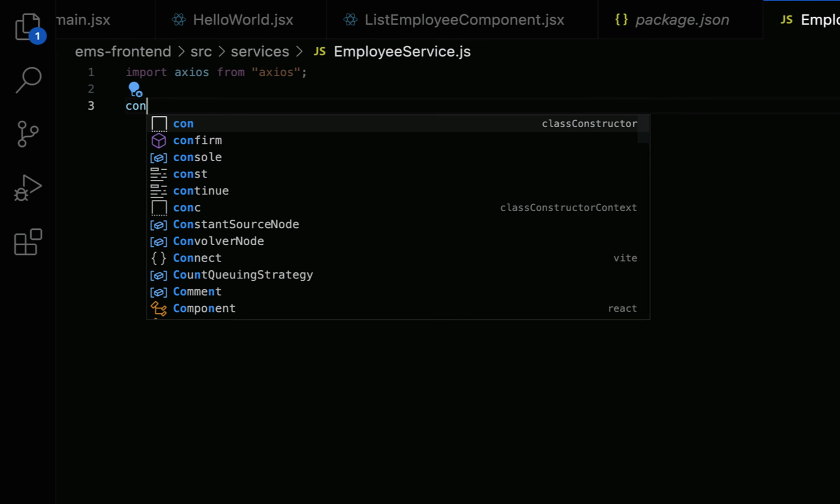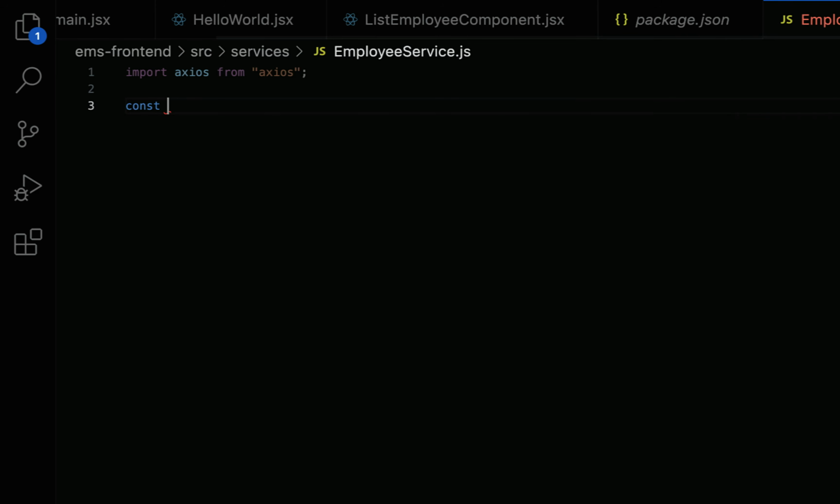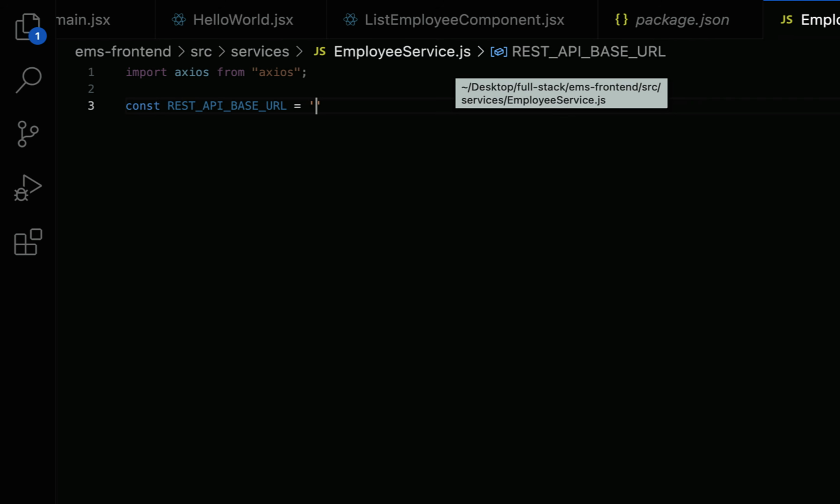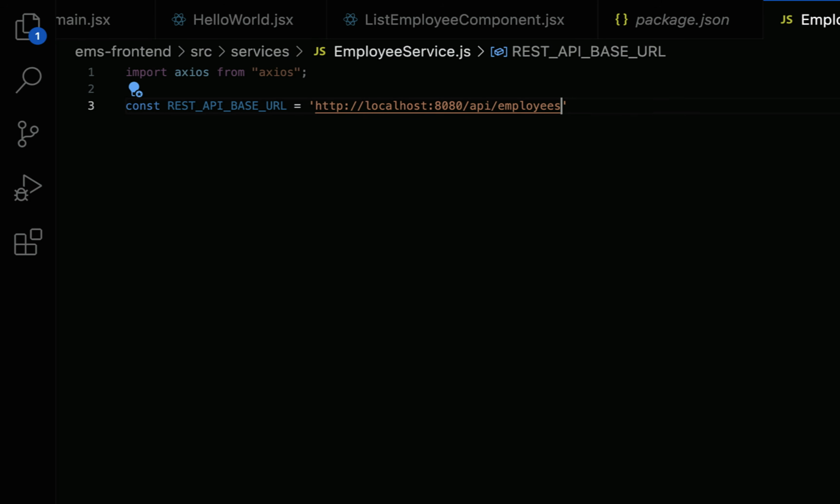Next, let's declare a constant. Let us give the variable name REST API base URL equal to. Here let us give the base URL for our Spring Boot project, that is http://localhost:8080/api/employees. This is the base URL for all the REST APIs for the employee resource, right?